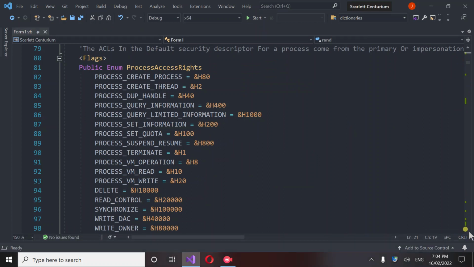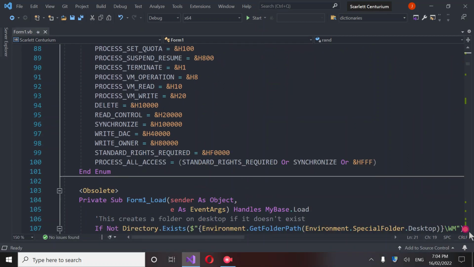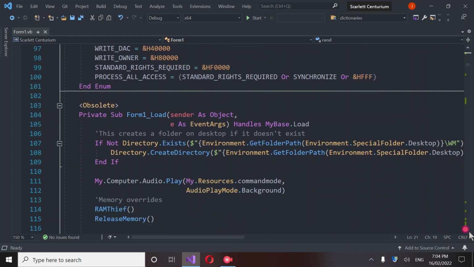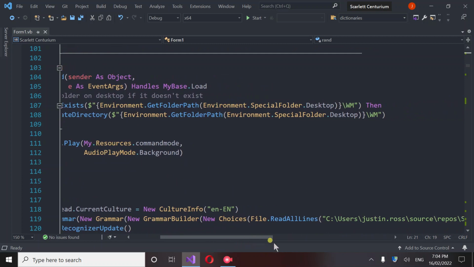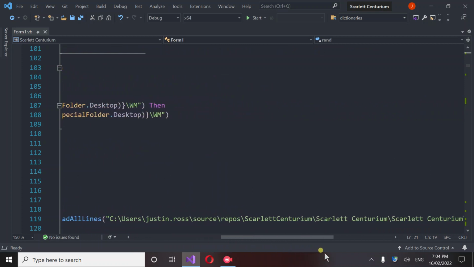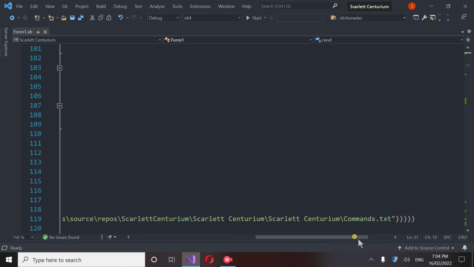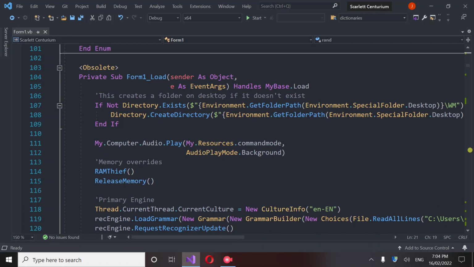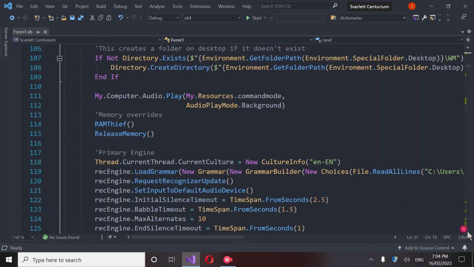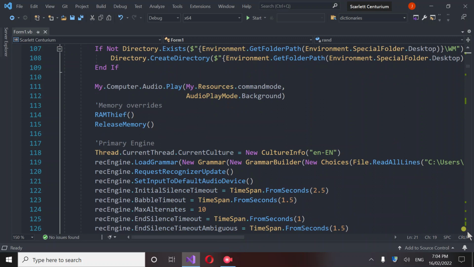So as we get going down through here, Scarlet's had a lot of upgrades, by the way. So I'm going into this form load. I have this blown up so you guys can actually see it, but I am going to have to pan over to the right so you guys can see everything. I have all my commands attached to a file. And you'll have to go through and build your own commands if you're going to do stuff. But Scarlet has memory overrides. She has RAM thief and release memory, but that isn't all she has, and we'll get into that in a little bit.